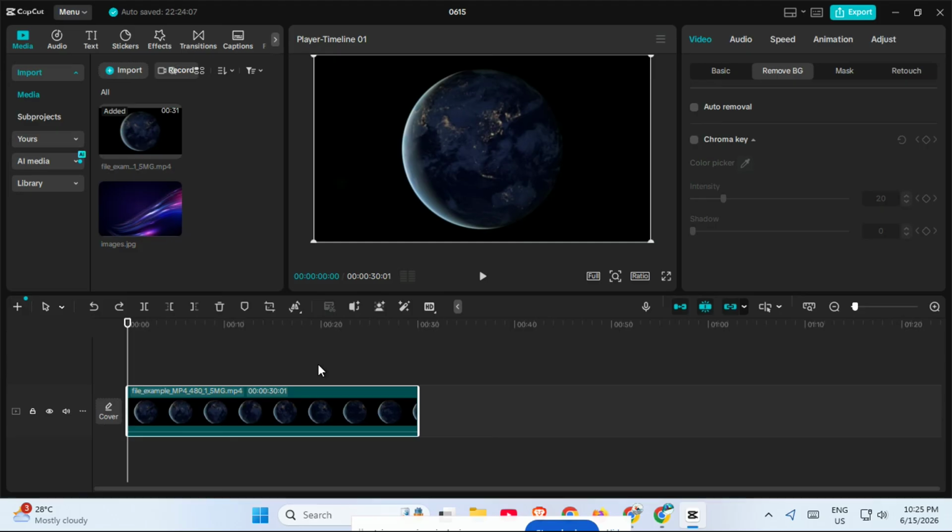Now that your video is in the timeline, click on the video clip to select it. This is an important step because CapCut needs to know which clip you want to edit. If the clip is not selected, the filter options may not apply to the right section of your project, so simply click once on the clip and make sure it is highlighted.